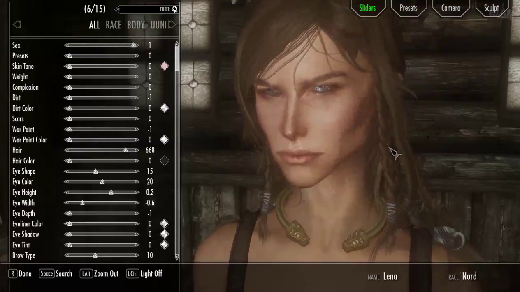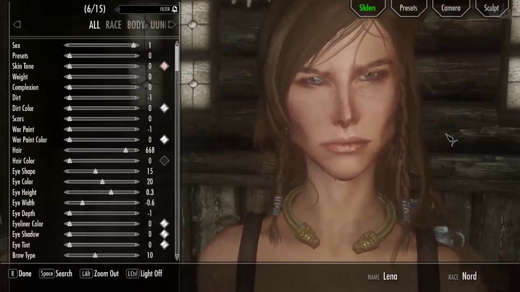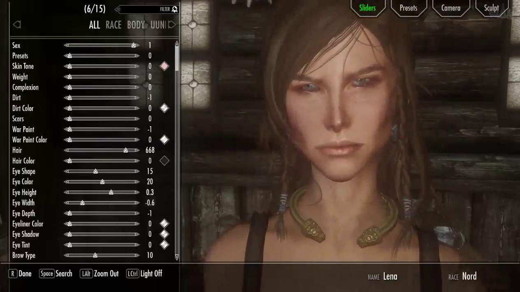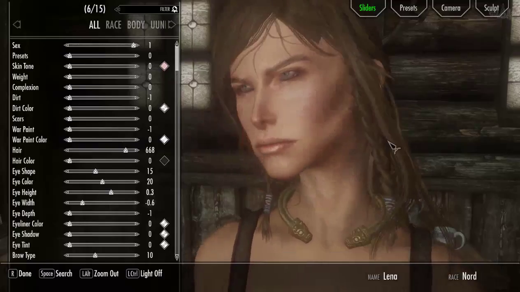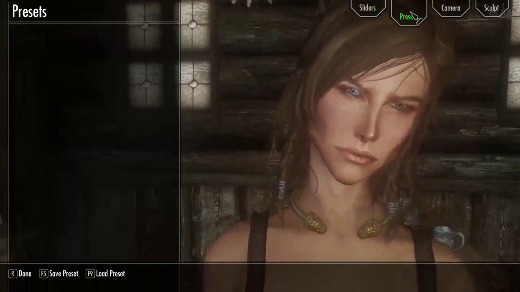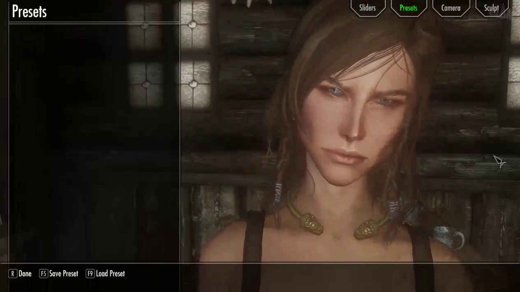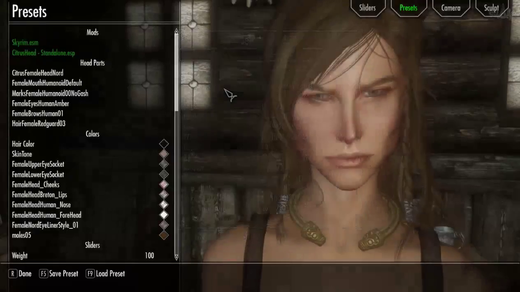Alright, so this is my current character. She has been sculpted and perfected in RaceMenu. She may not be to your liking, but you get the idea. Alright, so to start, I'm going to load another preset. It's not sculpted.